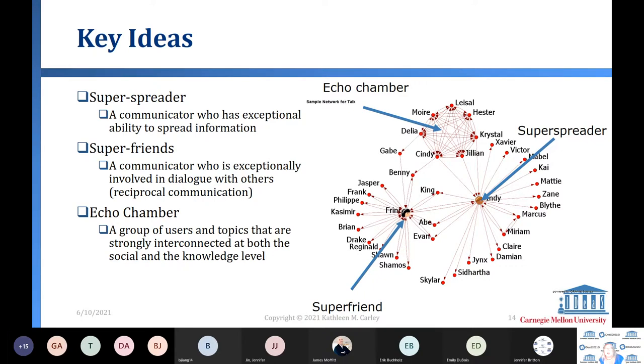The super friends, in contrast, are individuals or communicators who have an exceptional ability to get involved in the dialogue, to build trust, and to get the dialogue to shift in certain directions. Where the super spreaders are great at sending out pronouncements, like telling people where you're going to meet, telling people, yay, so-and-so did such and such, super friends are good at shifting the conversation.